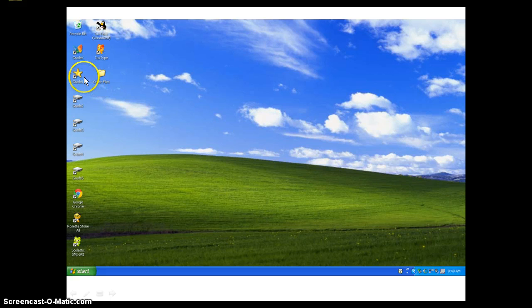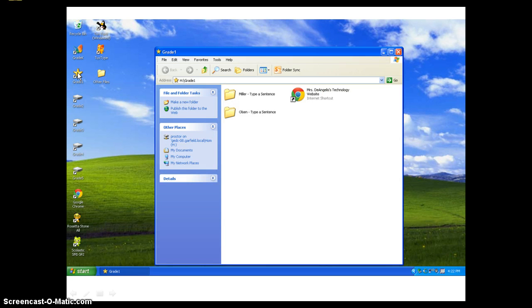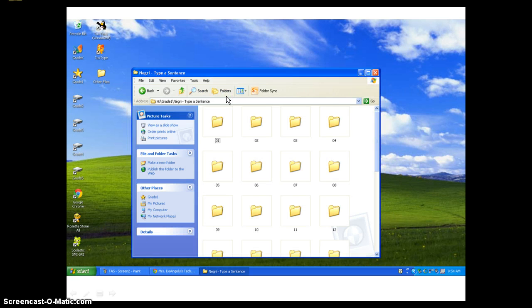Today we're going to begin our type a sentence project. So begin by going to the first grade folder and click. And then you're going to pick your class. For our example, I'm going to pretend I'm in Miss Miller's class. Click. And then you have your student folders with your number.